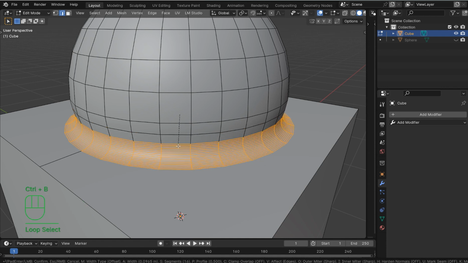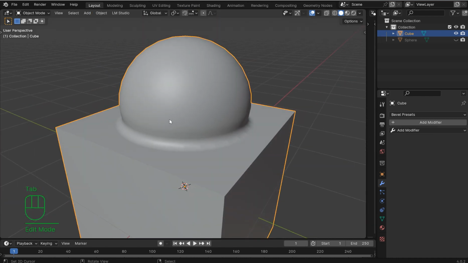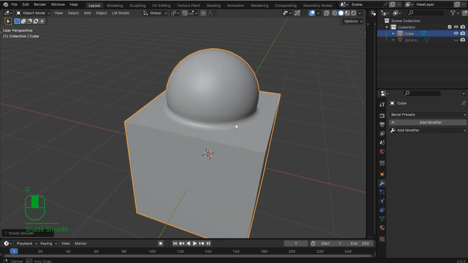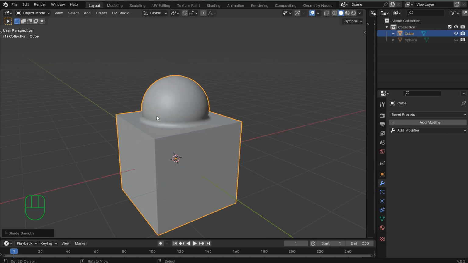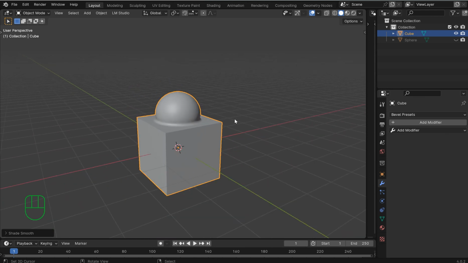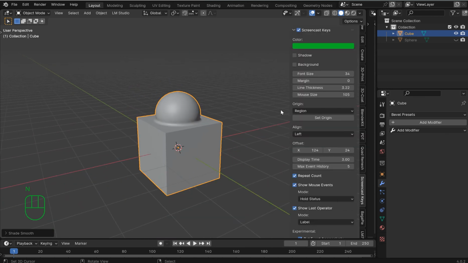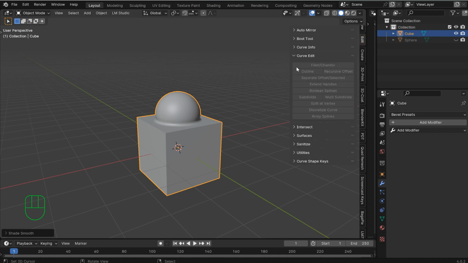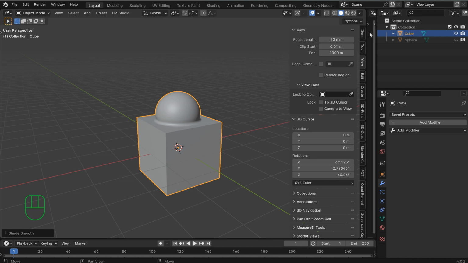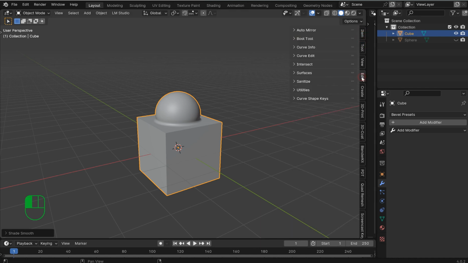And now we can offer up a nicer big bevel right there. Make sure to shade it auto smooth. And that's about it. And if you don't have the mirror machine, it's kind of set up to be more powerful than the tool that's standard here. And let's see, it's probably an edit, auto mirror.